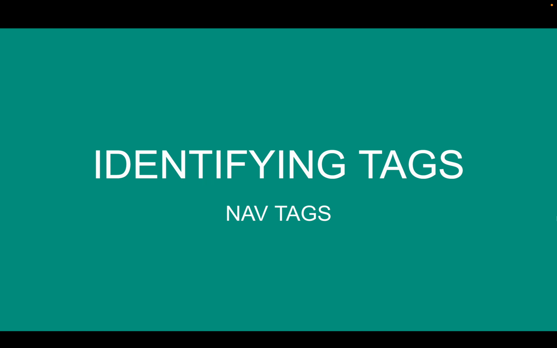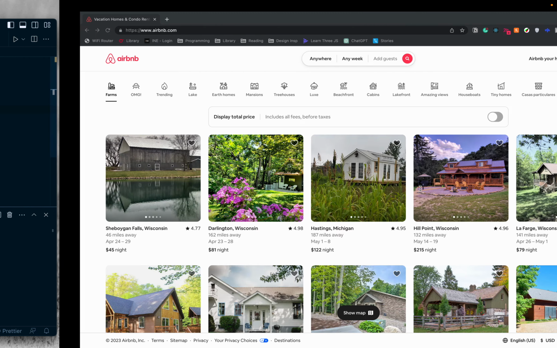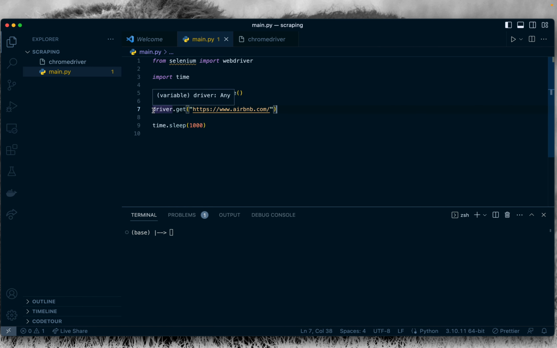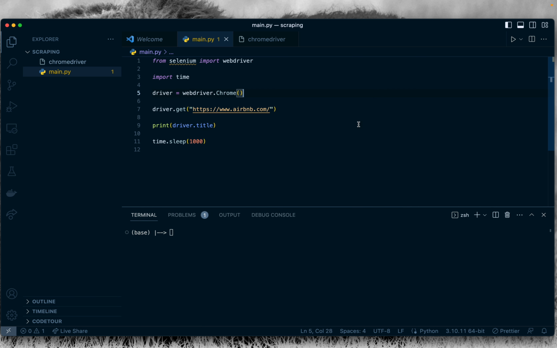In this video, we're going to be getting actual elements from the web page. Right now we have driver.visit. This driver property has this web page. Let me print it to show you what I mean. If I print a title and run this again, it's going to open up the browser and get to that.